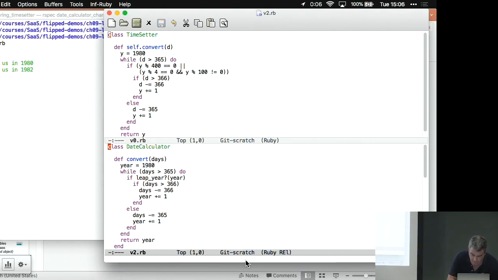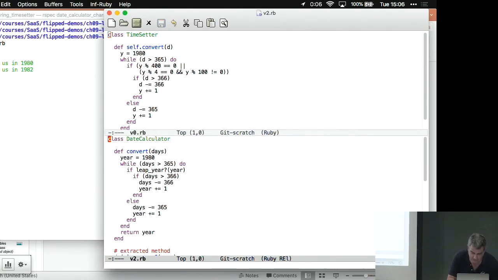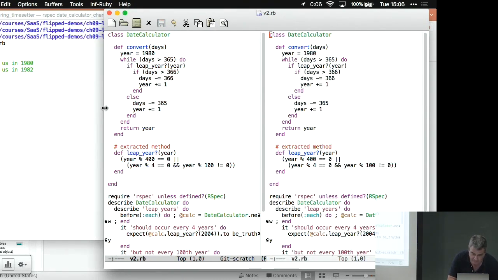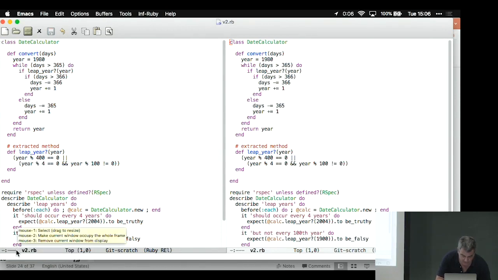so here's one simple refactoring. There we go. See if I can make these both visible that way. That might be better. Cool. Get out of here.